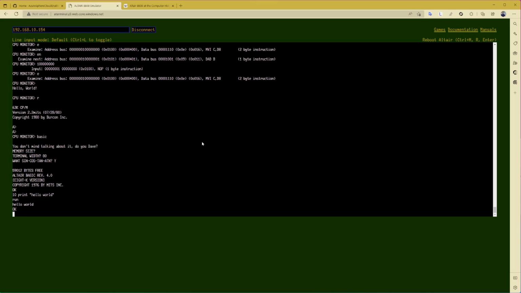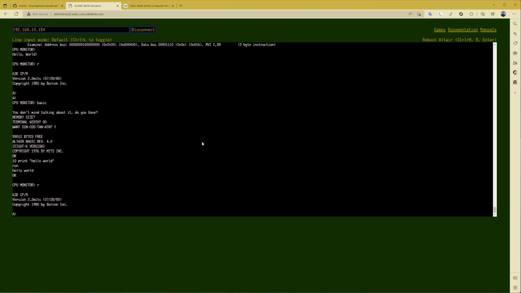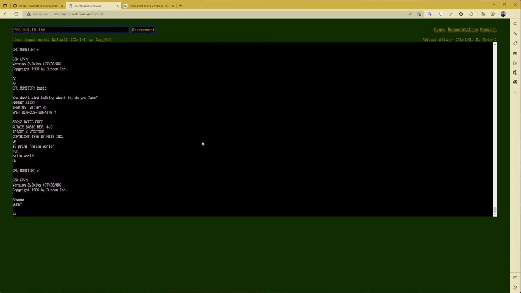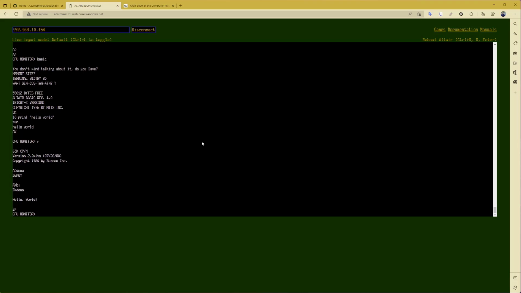I know it should have a comma in there, but we'll run this, and we've got hello world. So that's how you can drop into the Altair Basic. But 99% of the time, you really want to spend your time inside CP/M, because you've got full access to a file system. You can save applications and things like that. And to reload CP/M, you hit R for reset or reboot. Okay, so we're just going to run demo again and go to the right drive. We'll run demo again. And I'm going to go back to the CPU monitor. We'll load up hex 100.